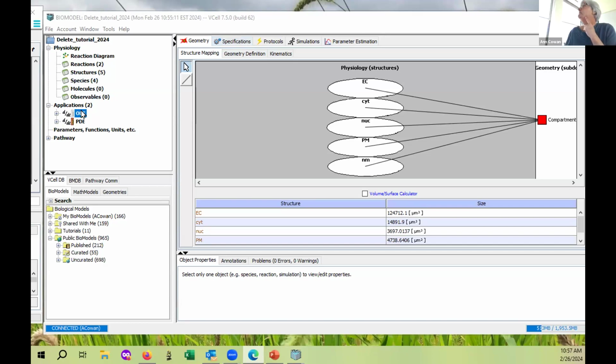So I'm going to rapidly run out of time here. So I just want to go through a little bit of creating an actual simulation from the ODE model.